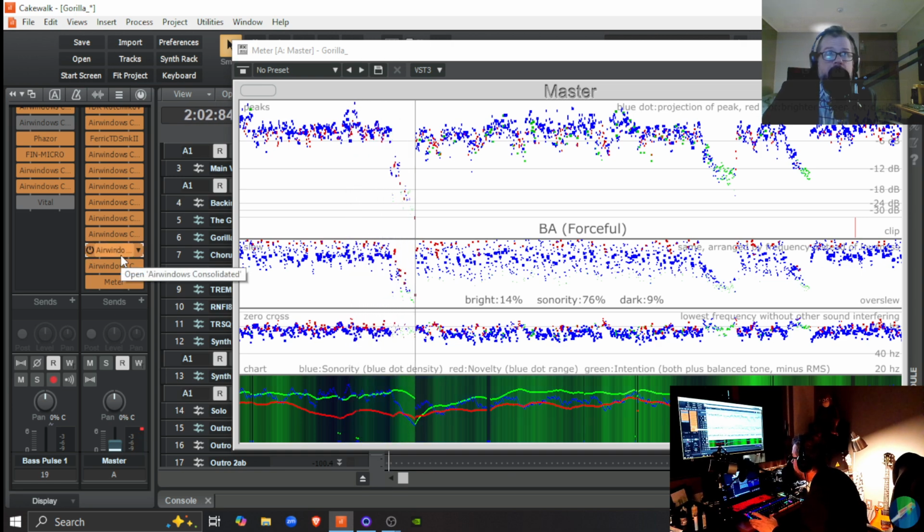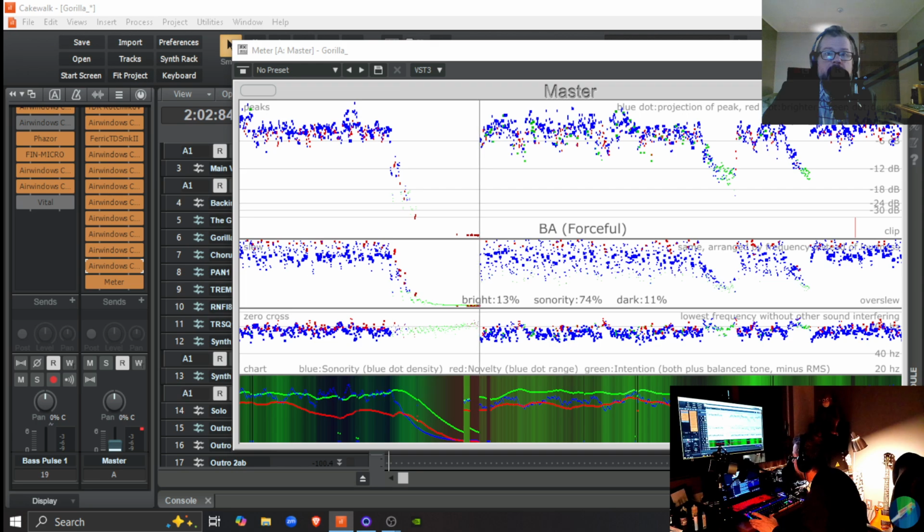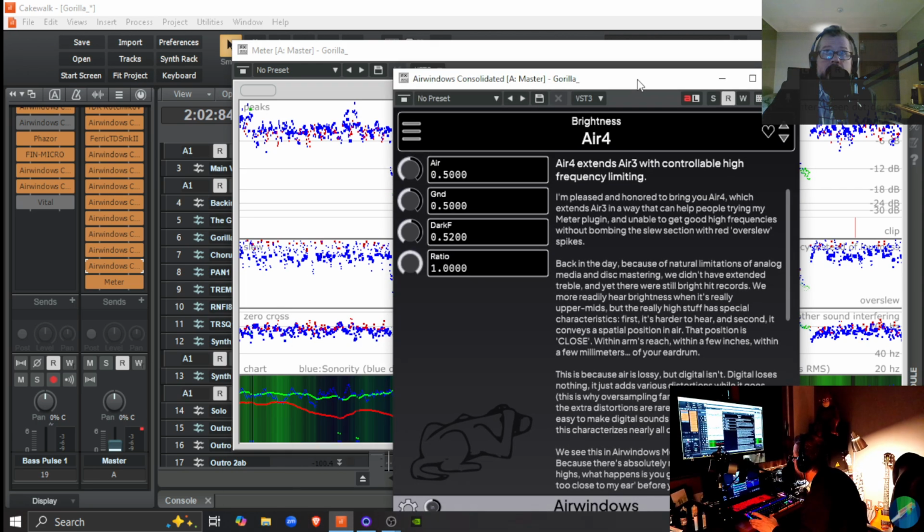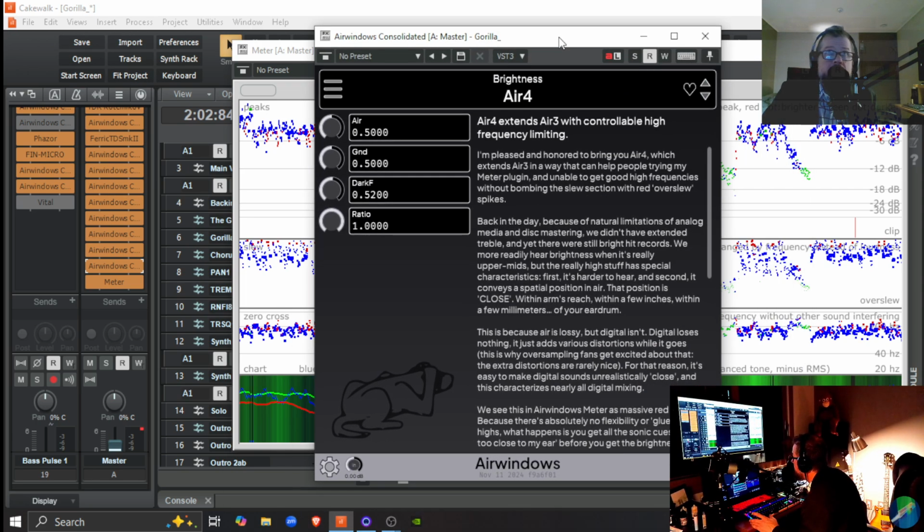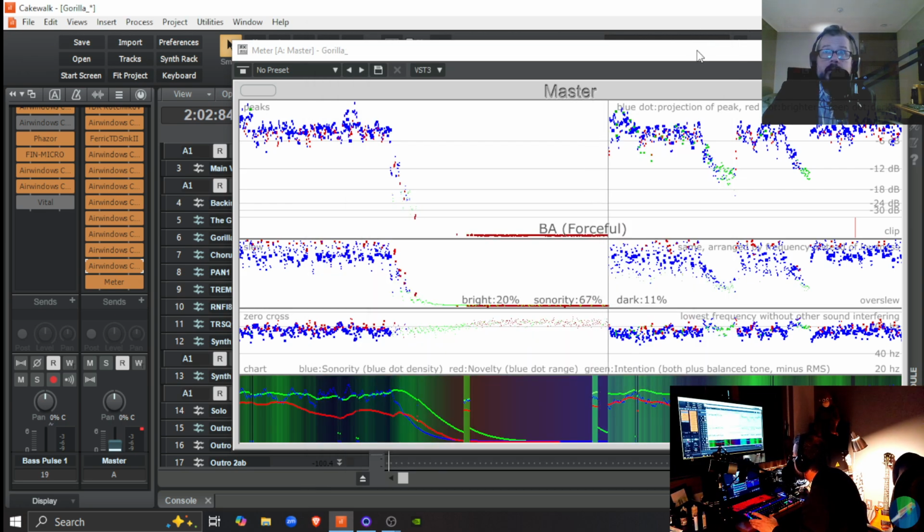Kind of a final polish on the trebles, I suppose. And then finally, our Slayer, Air 4, and then meter.